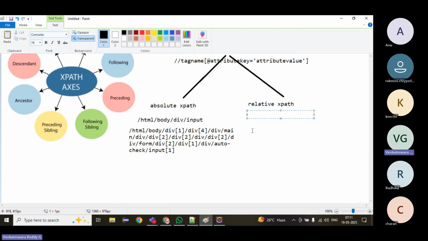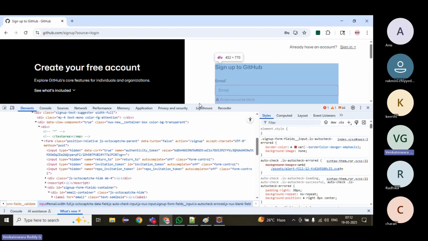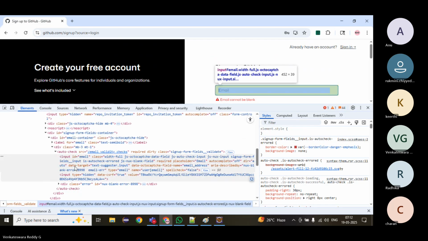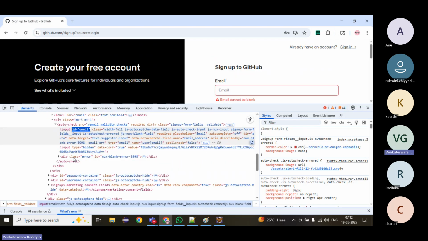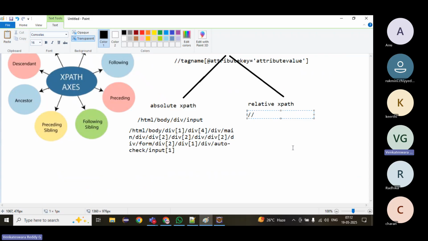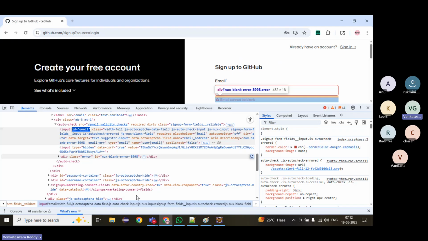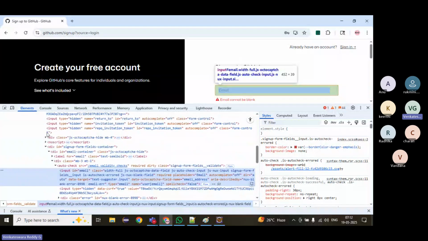A relative XPath will start with slash slash. Slash slash means anywhere. Directly it will go to that email. Suppose we are looking for the email, then what we will do is slash slash. What is the syntax of it? Input, at the rate ID equal to email. Slash slash means it will find anywhere in the DOM, the document object model.